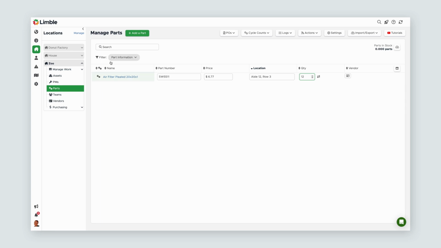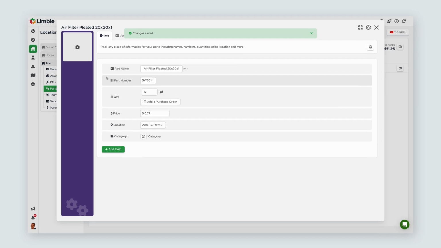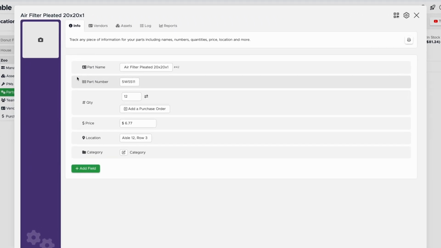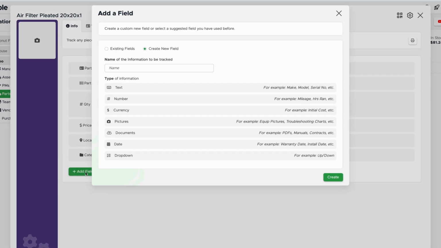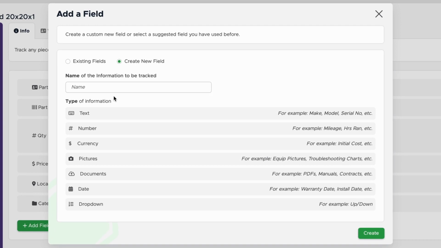To add custom fields, click on the part name. You'll be taken to the part card. Select Add Field. In the new pop-up, make sure Create New Field is selected. I'll name it Rating.